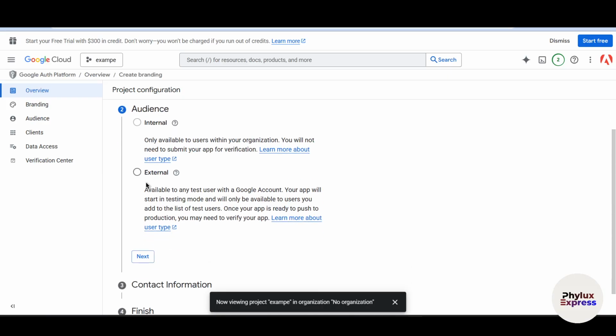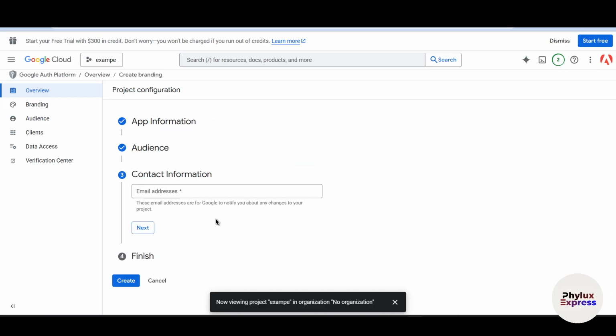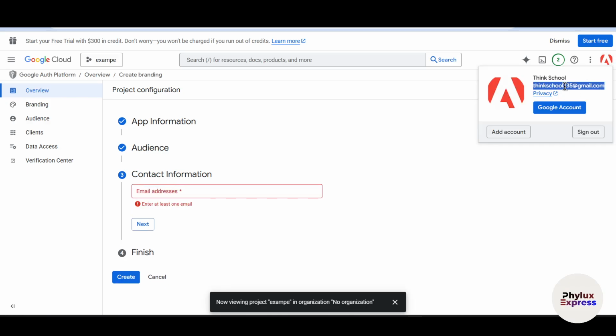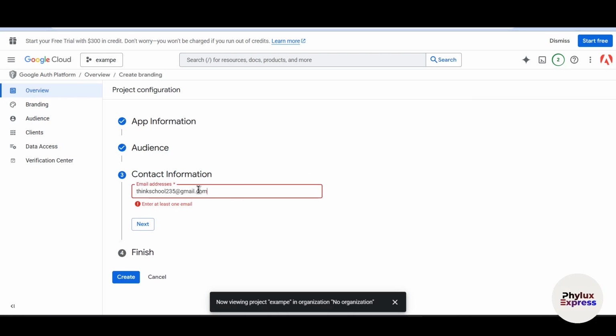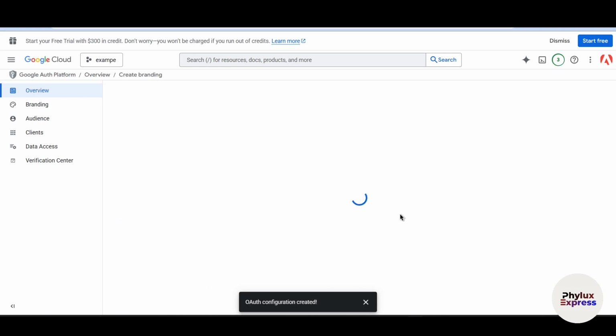Click on the next, then you have to choose the audience. I will choose external because it will give you the access to test users with the Google account. Now click on the next, then you have to enter your contact information. I will add my email address over here and click on the next and click on this finish and create. Now we have created auth consent screen. Let's set up credentials.